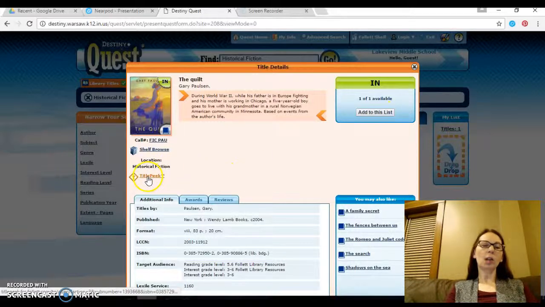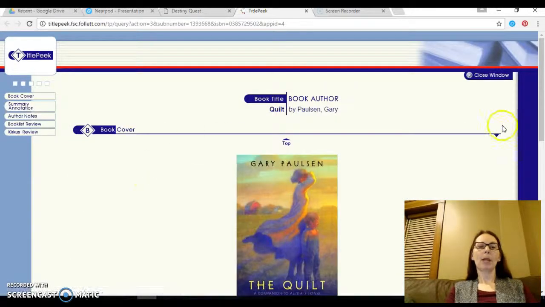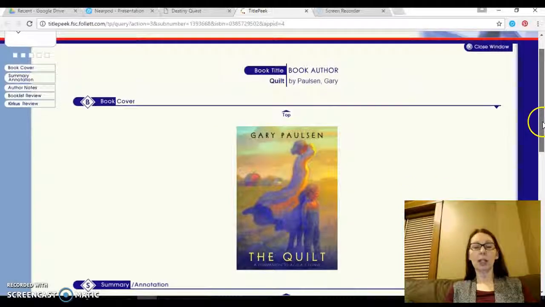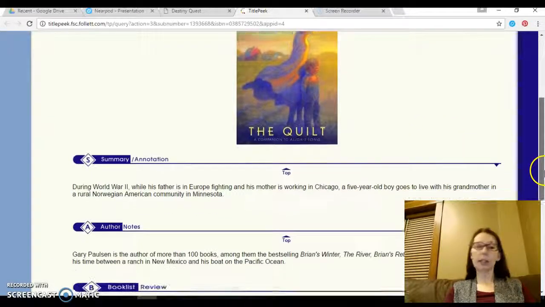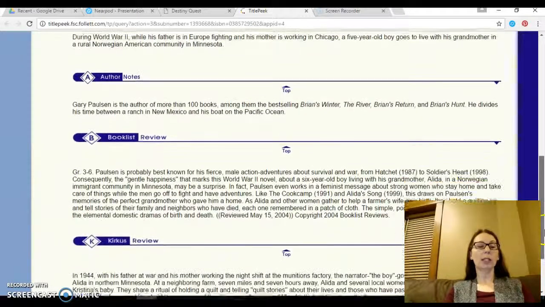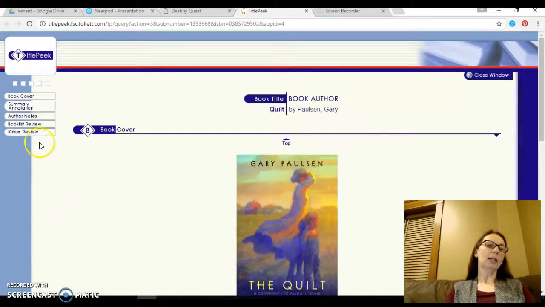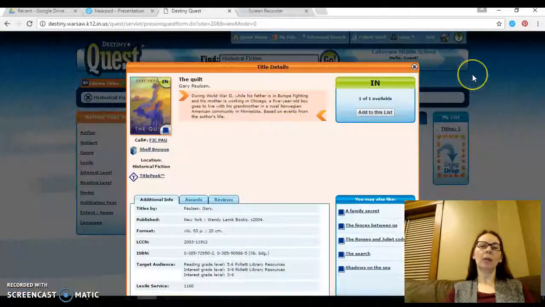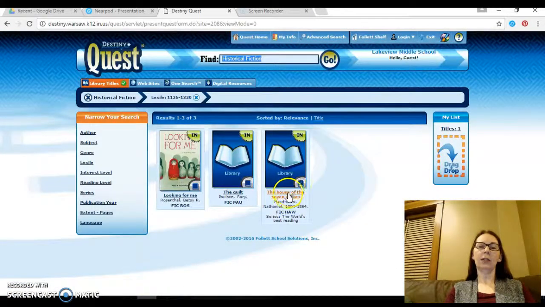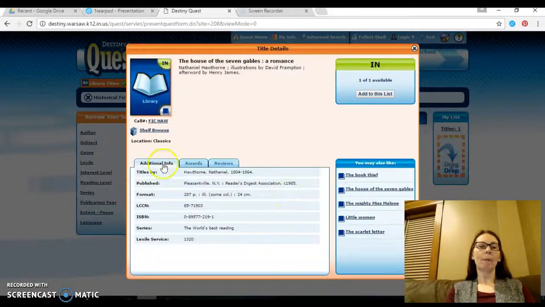If you click on Title Peek, it will give you more information such as what the cover looks like, the summary, some author notes, some reviews, and then you can sometimes choose to read the first chapter. This particular book doesn't give you that option, but other books have. I'm going to close that without selecting it and look at The House of Seven Gables.